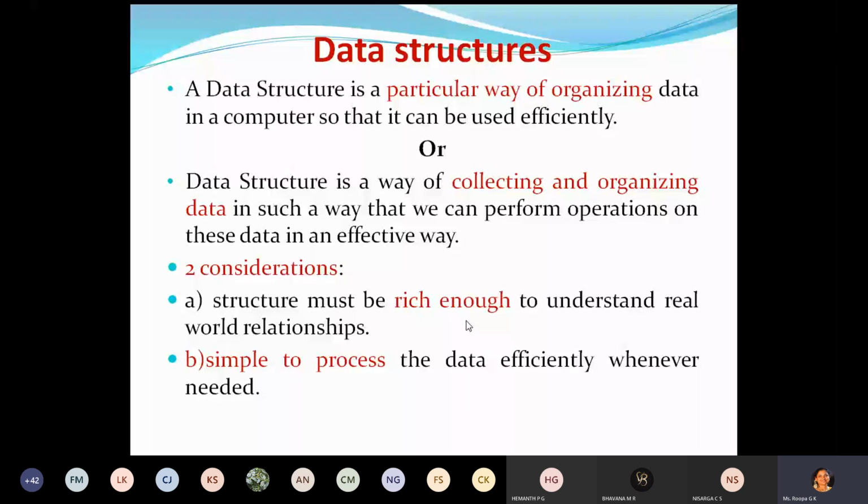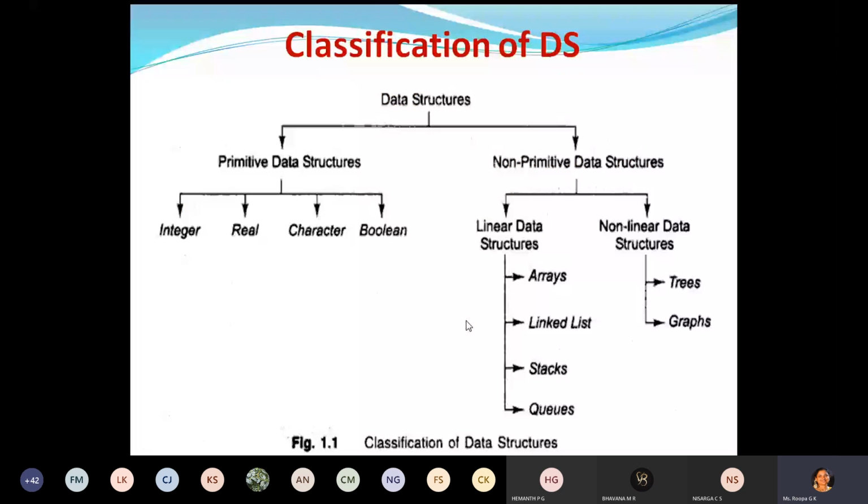Now let us see how to classify data structures. Very important. With the help of this diagram, I will just explain how exactly data structure can be classified. It is classified, go through the figure. You can see the arrow mark, right?